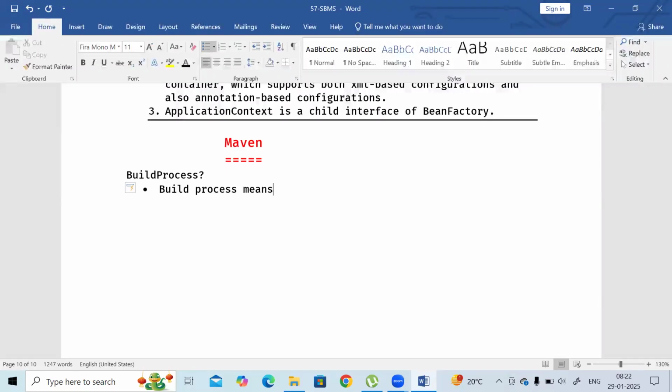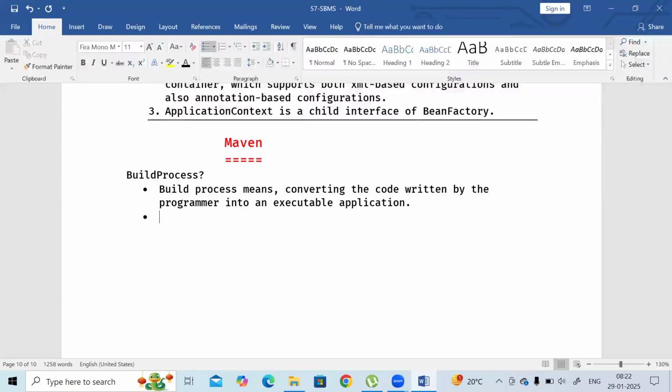Converting the code written by the programmer into an executable program or executable application. Converting the code written by the programmer into an executable program or executable application. This is called build process. Okay. Understand here how we can convert the program into an executable program.